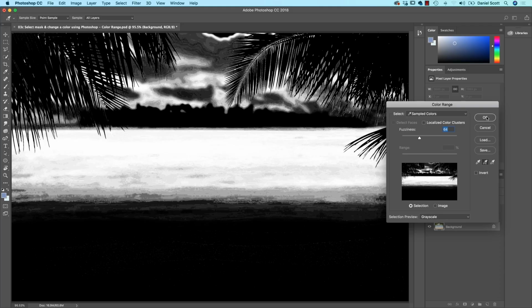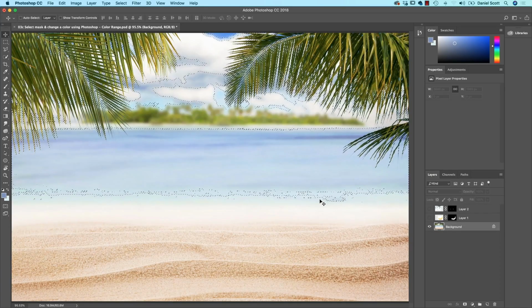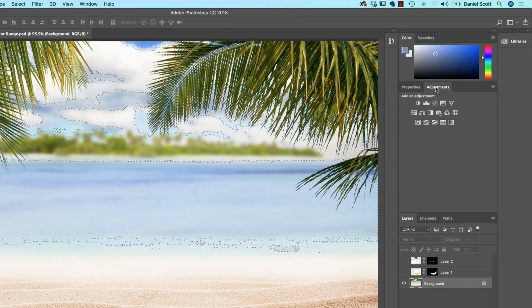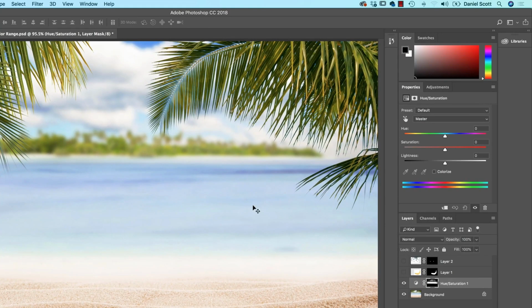Let's click on OK. Basically, I've got a selection of all the kind of bluish bits, and I want to make them more cyan. Instead of making a mask on their own layer, the easy way now is to click on Adjustments, and let's click on Hue and Saturation. And what it does is it takes that selection you had and applies it to this Hue and Saturation adjustment layer. So I can turn it on and off and make adjustments to it without destroying the background. We love a bit of non-destructiveness.